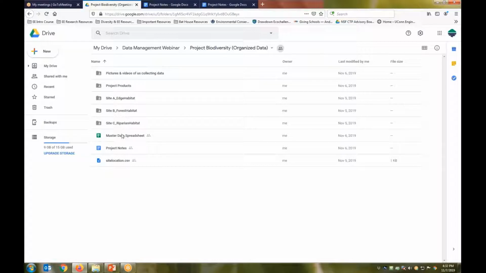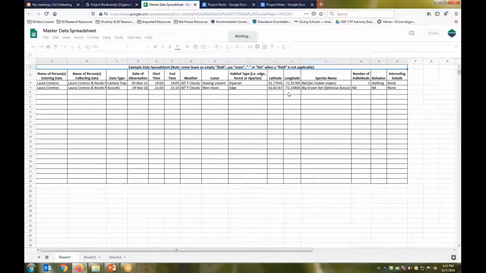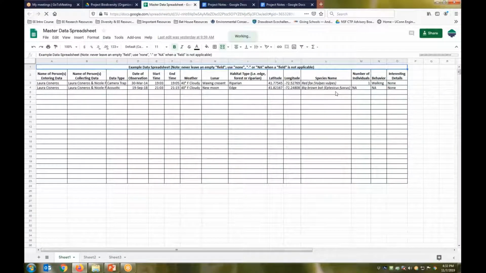Finally, once you organize all your data and you're starting to analyze it, you might want to create a spreadsheet and start to enter in all the various parts of your data so it's easier to analyze. Again, this is just an example, so it's combining all that metadata together and then starting to look at that camera trap data.